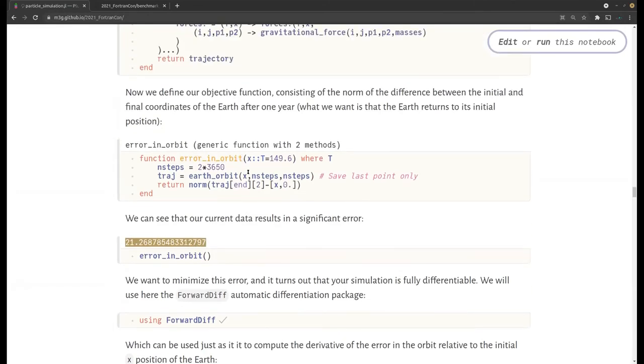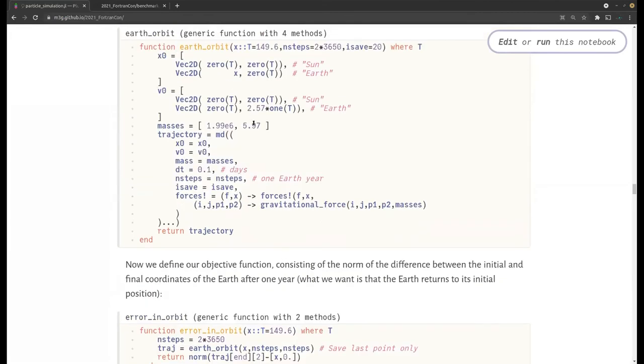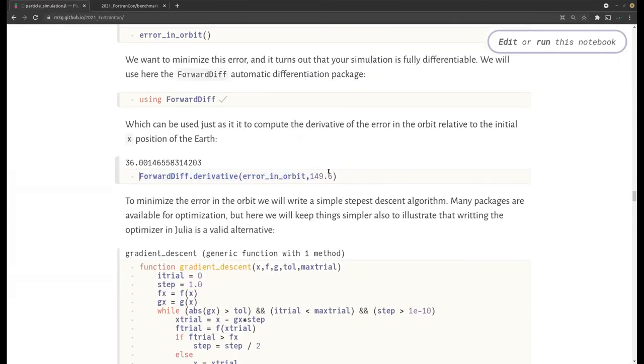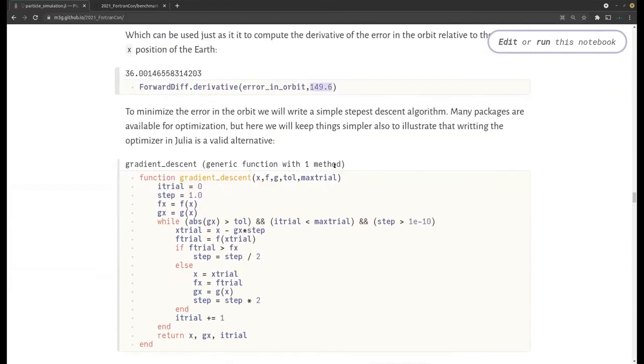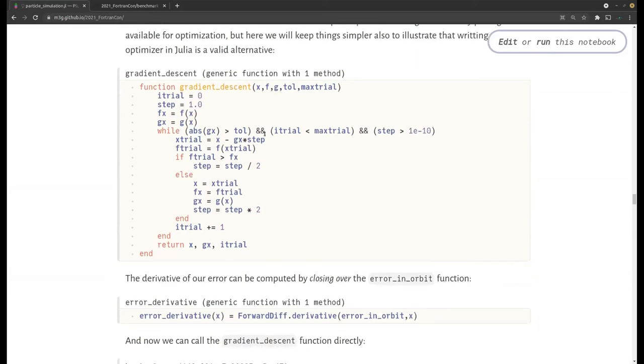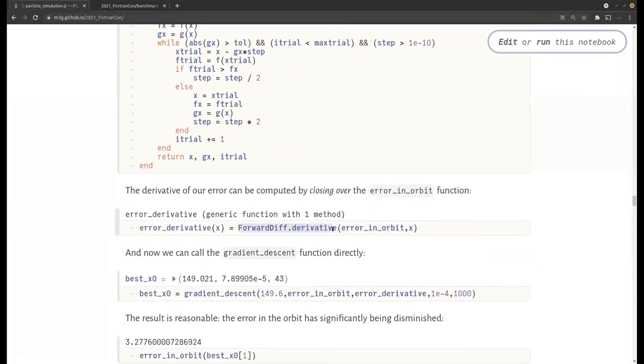However, by taking care of making all the code generic in terms of the type of variable that it is accepting, we can automatically differentiate the complete code relative to the initial position of the Earth. The complete simulation is now differentiable. And then we can use, for example, here I have implemented a very simple gradient descent algorithm. And we can now use an automatic differentiation package to compute the derivative of the final position of the Earth after two revolutions as a function of the initial position of the Earth.